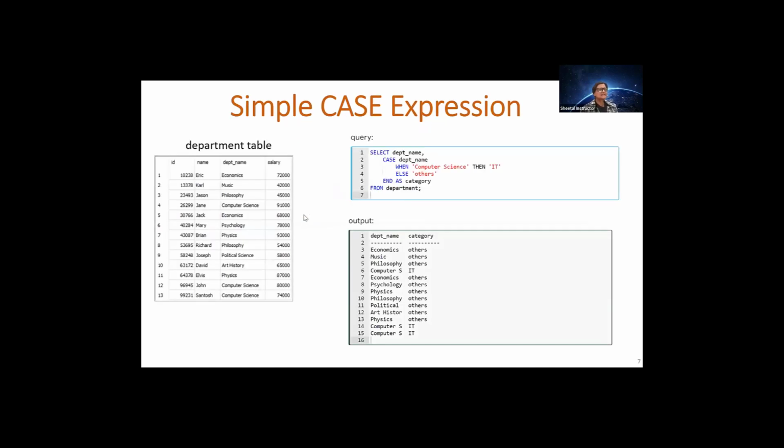All right, so let's look at this very simple case expression. I have a department table as an example. So this department table looks like it has an ID column, a name, the department name of this person, and their salary. So it looks like a pretty good data set.